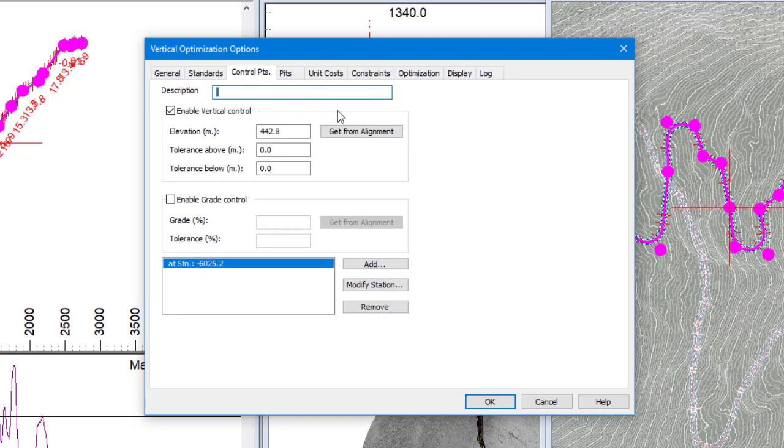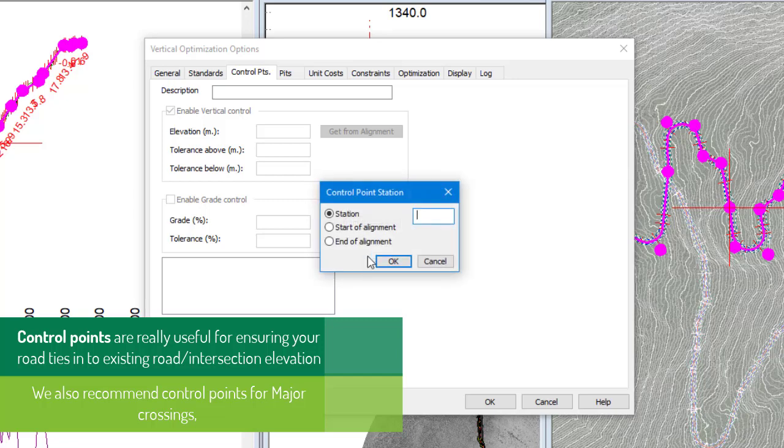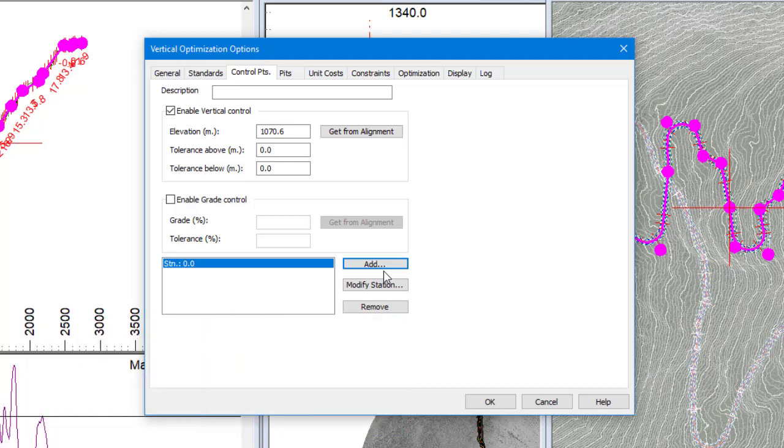Control points. In this case, I want to add a control point just at the start of my alignment, so we tie into the existing road that we're building off of. Other instances where you want to use this is if you have a major crossing. The software is looking to minimize earthworks costs. It won't consider your crossing parameters, so oftentimes you'll want to put a control point at a major crossing or something else where you want to fix the alignment to be at a certain elevation.